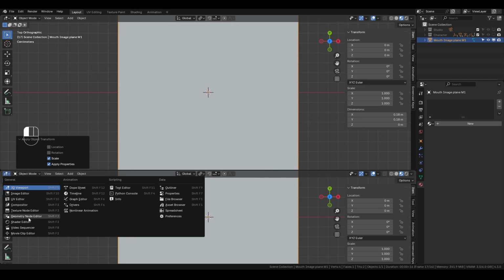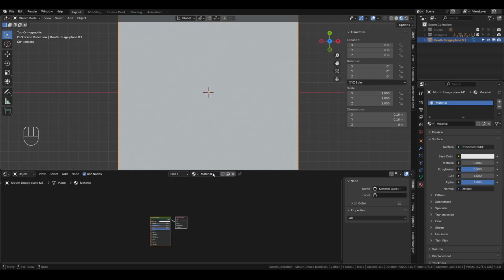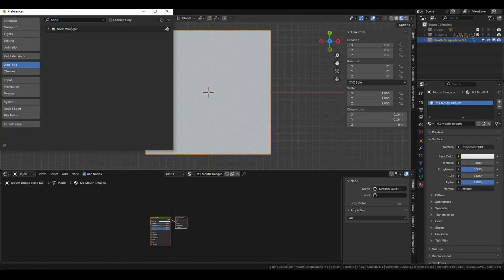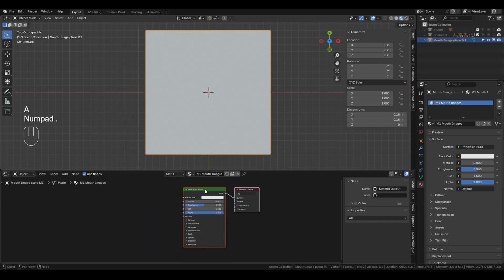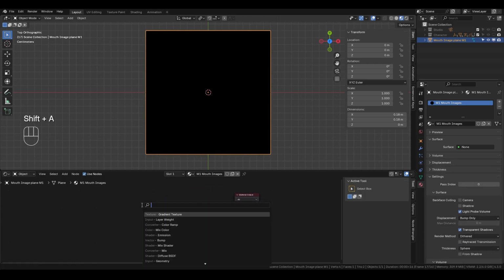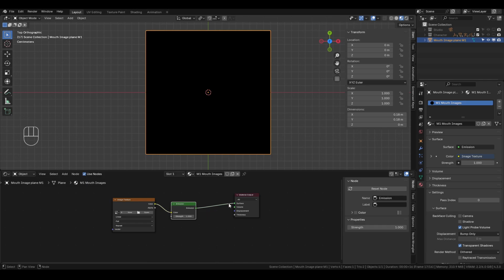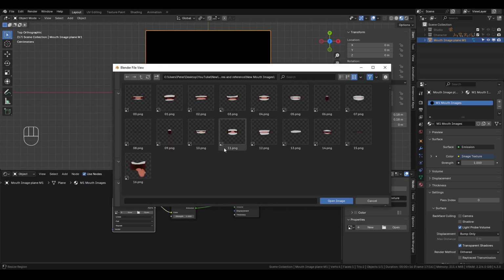Now switch over to the shader editor and create a new material. Give it a name so you can easily find it later. Make sure you have Node Wrangler enabled, then delete the principal BSDF. Press Shift-A, add an emission node, and then an image texture node. Connect the output of the image texture node to the emission node, and then connect the emission node to the material output.